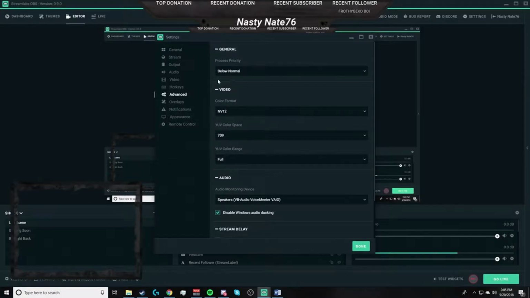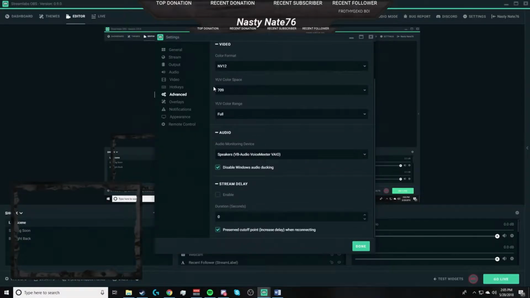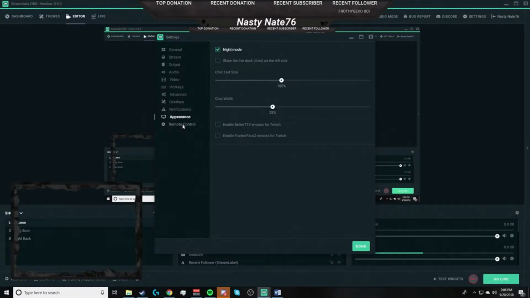Advanced, below normal. Color format, NV12. Color space, 709. Color range, full. Audio, VB Voicemeeter. There you go. It's all Voicemeeter.